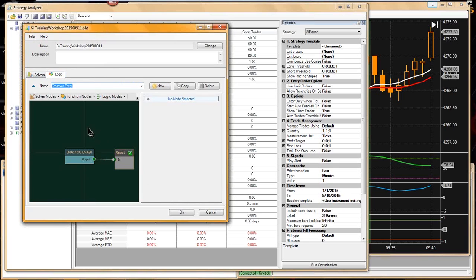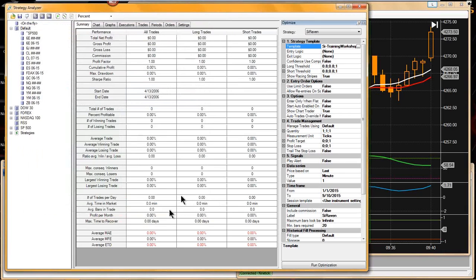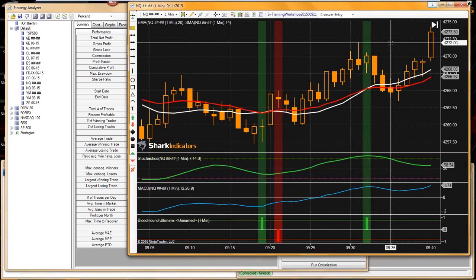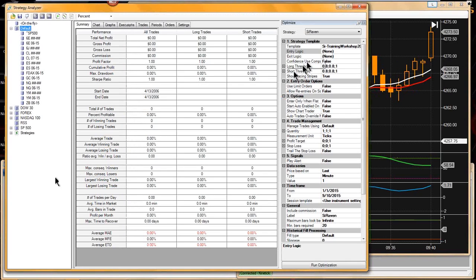and I actually want to use this logic template here. So we'll click OK. So that's selected, and now in the strategy analyzer we're running Raven. We're just going to set everything up like we normally would, as if Raven was running on our chart. It's kind of the same thing. So let's set that to crossover entry. I'm not going to use a limit order.